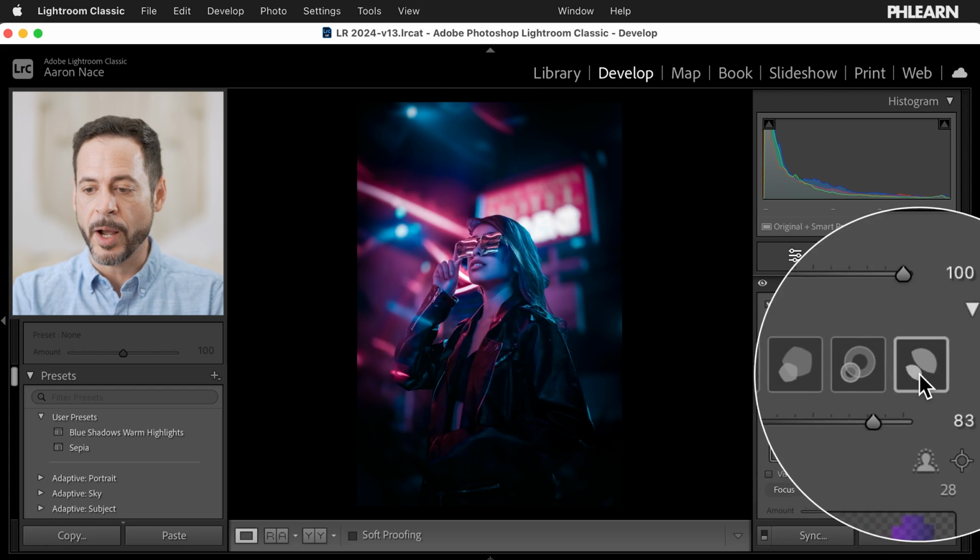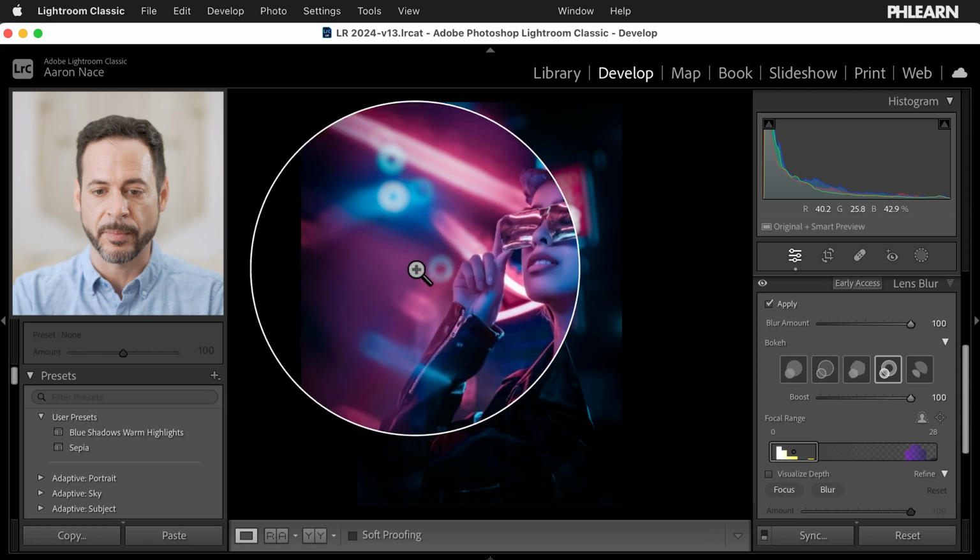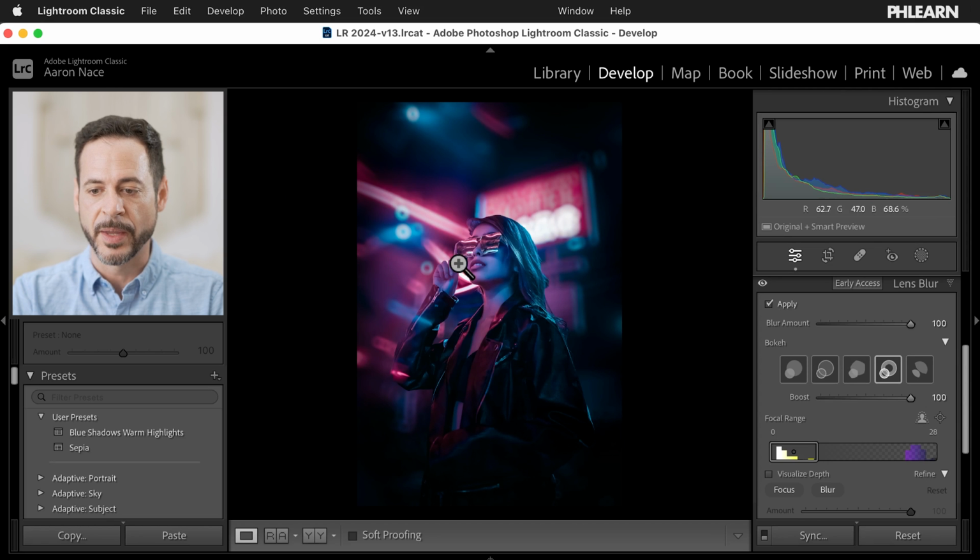Now you have a few different options for your type of bokeh. So you can kind of click through and decide what type of look you would like. There we go, I think that looks pretty good. And then you have this boost option, which will kind of enhance the brightness of your bokeh in the background. Super, super cool.